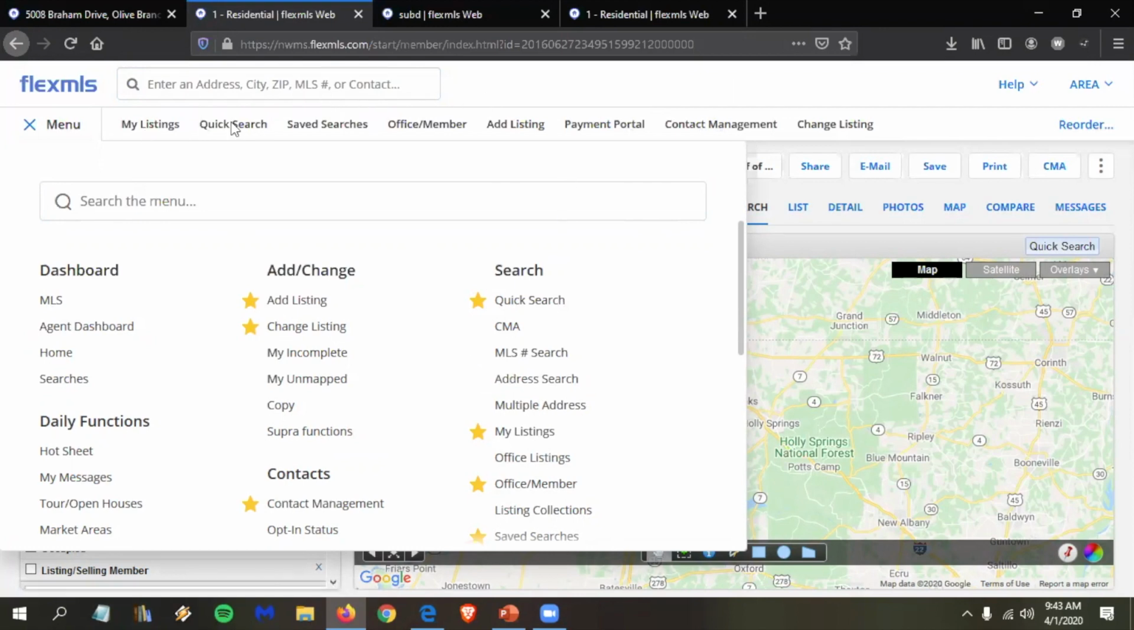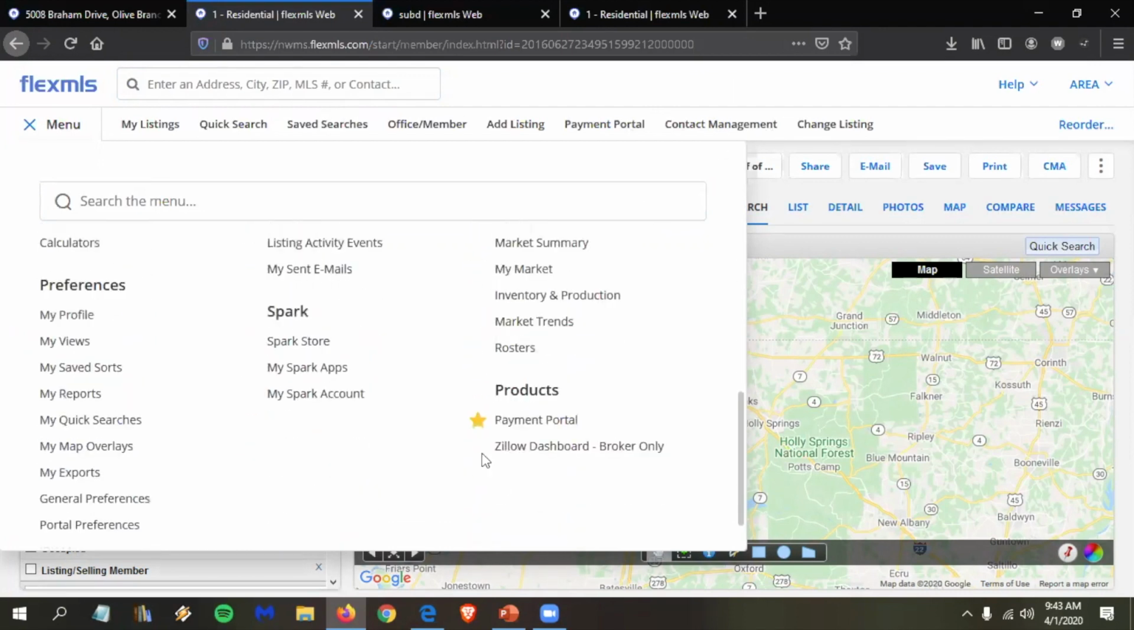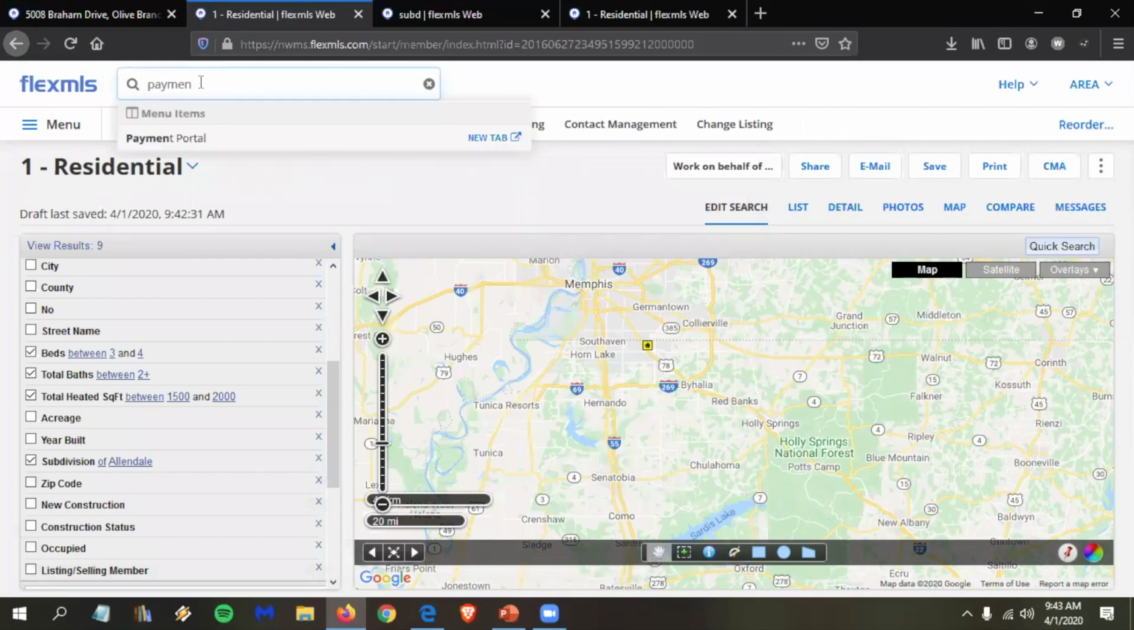Your menu is here for the things that you use on a daily basis. So like payment portal, well, I'm only paying things every so often, so I'm actually going to unstar that. But if I want to pull up a payment portal, I can type a menu item in here called payment. And it finds it. I can pull up the payment portal. Or I want to pull up the opt-in status report, OPT.